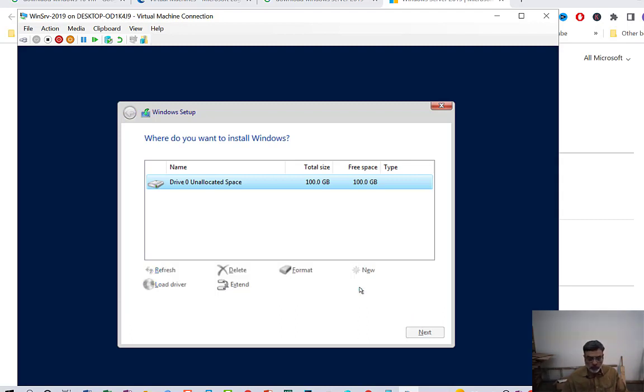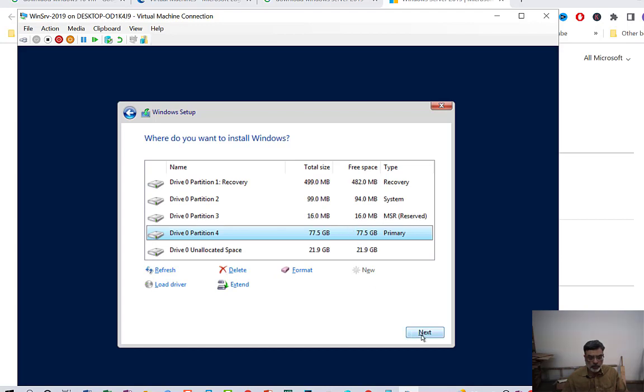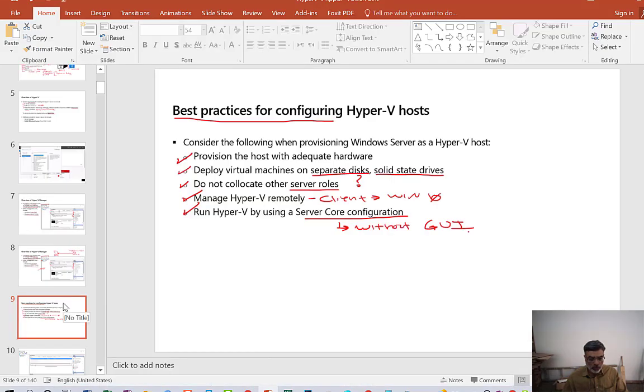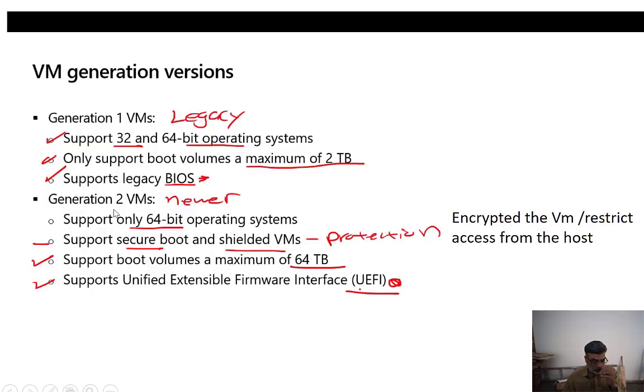And click OK. And click on the next button. Now the installation has started. So during this installation I will discuss some important topics, like what are generation 1 and generation 2.